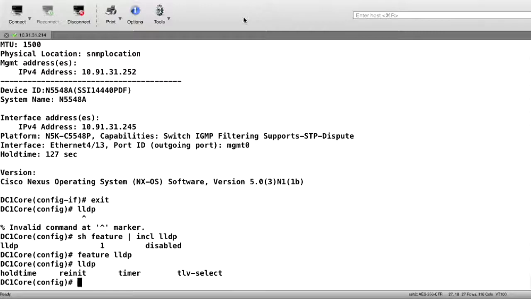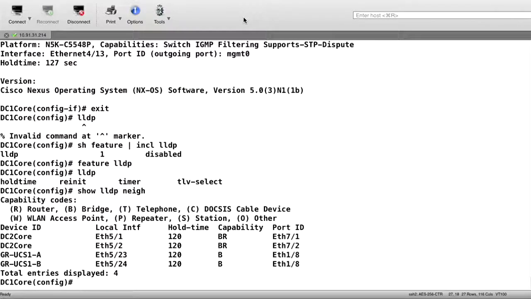I can also now run show commands in regards to LLDP, and in this case I can see show LLDP neighbor now shows me the other devices that are also running the LLDP protocol. So for instance, in this case, I can see that UCS 1A and B are running LLDP and that they're advertising that from the interfaces 1/8 to my switch's interfaces 5/23 and 5/24. So as you can see, these can be very beneficial commands for helping me troubleshoot my network.